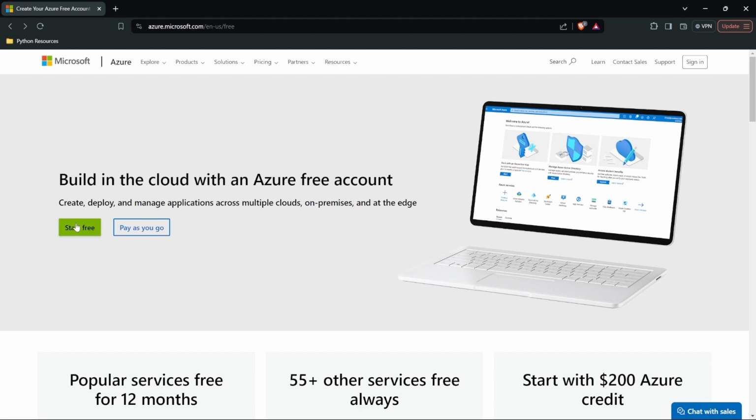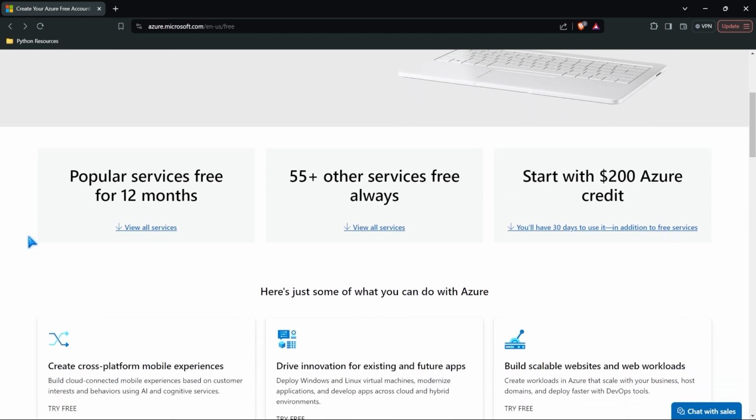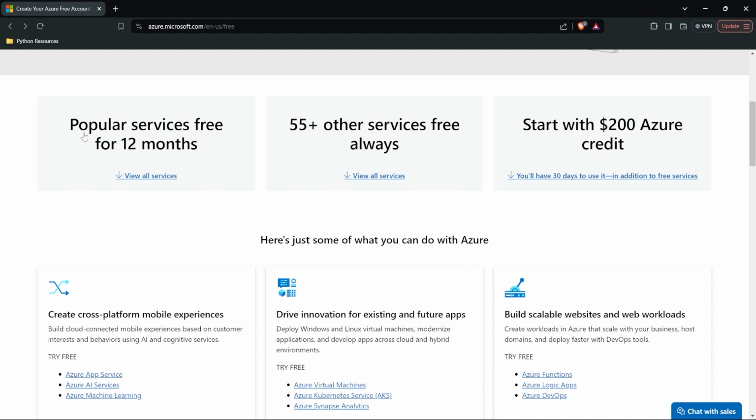Now, before we actually create it, just go down here. Here's some of the things that you're going to get when you create your account. You're going to get popular services free for 12 months, which is really, really great. 55 services that you're always going to be free. And then we're going to get this credit right here.